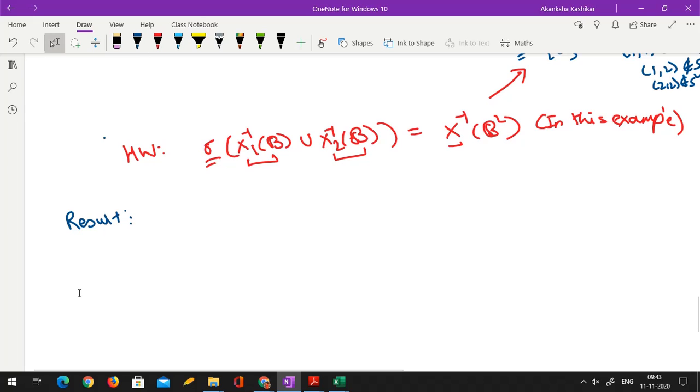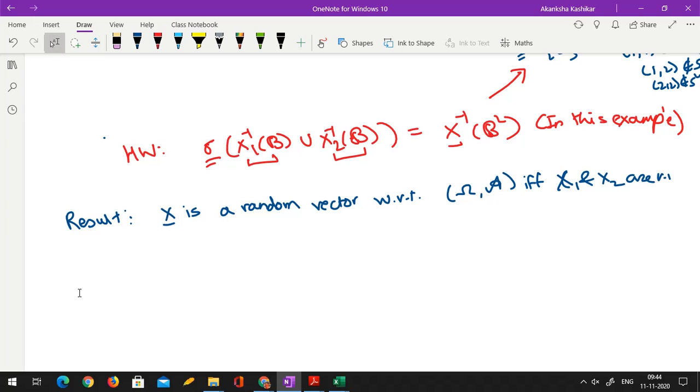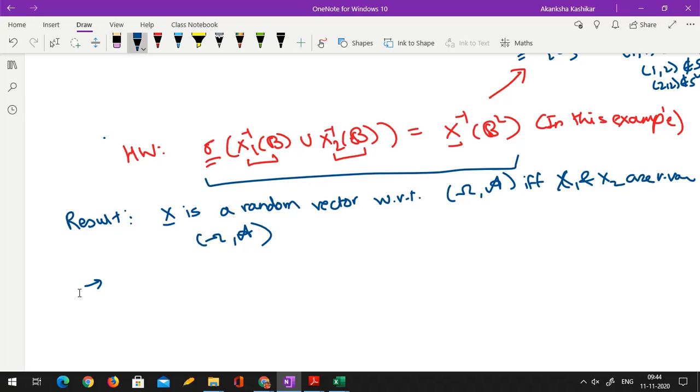There is another important result, that is, x is a random vector with respect to script A if and only if x1 and x2 are random variables with respect to the same sigma field. Okay, so basically it's an equivalent definition of random vector. You can say something is a random vector if and only if every component is a random variable. Okay, so what does it mean? We will use this result.